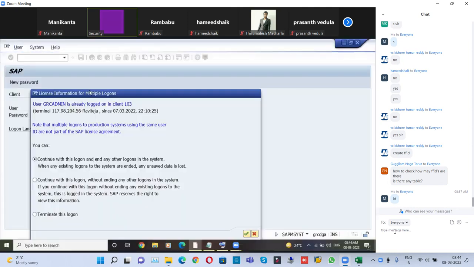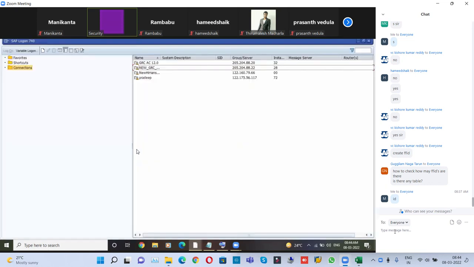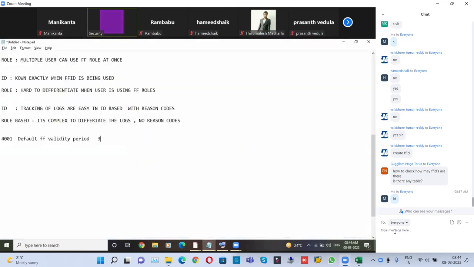Let's say, for example, if I keep 3 days here in the default firefighter validity period parameter, if I keep the value as 3, then whenever you assign any firefighter ID to a firefighter user, by default it will take 3 days. If you do not change the value, by default it will take 3 days. If you want to decrease it to 1 day, you can. If you want to increase it to 5 days, you can as well. But when you assign a firefighter ID to a firefighter user, by default the value it will take is 3 days, the value you maintain in the 4001 parameter.